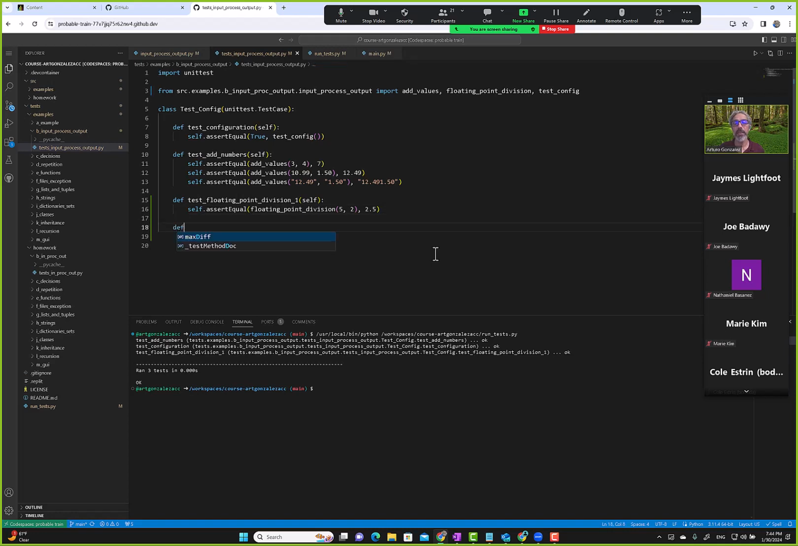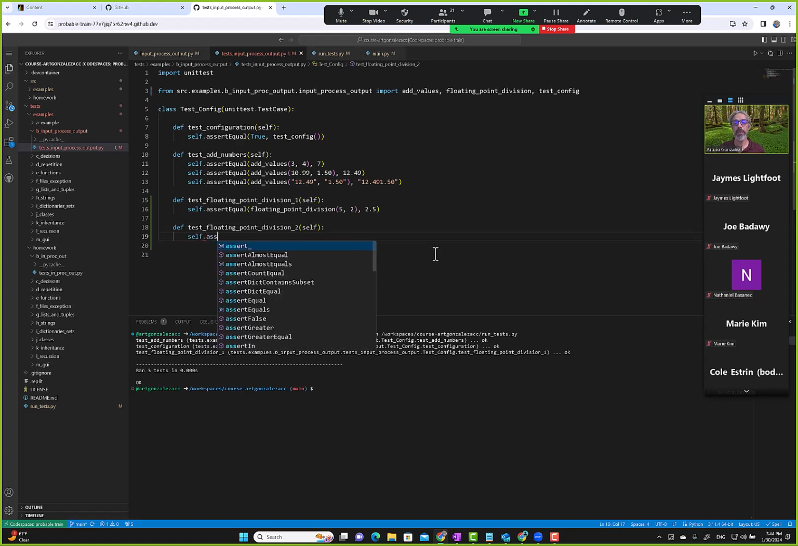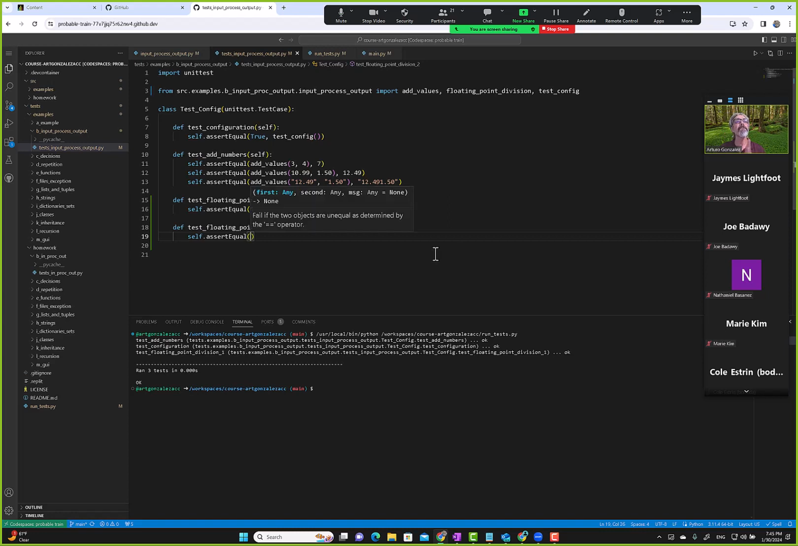Def test floating point division, I'll name it number 2, self. Then I'll say self dot assert equal, and we just use different values. We're going to test the same function, right? So floating point division. Notice now it knows what it is because we have this include statement up here, and we'll say like 20 and 8.